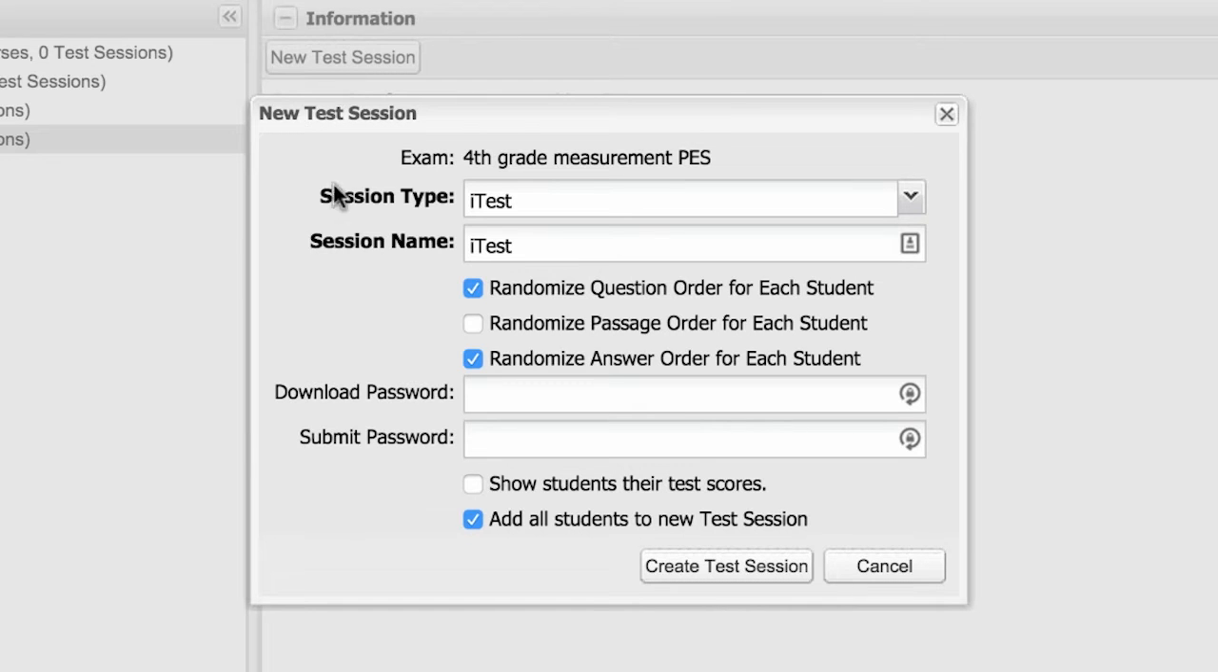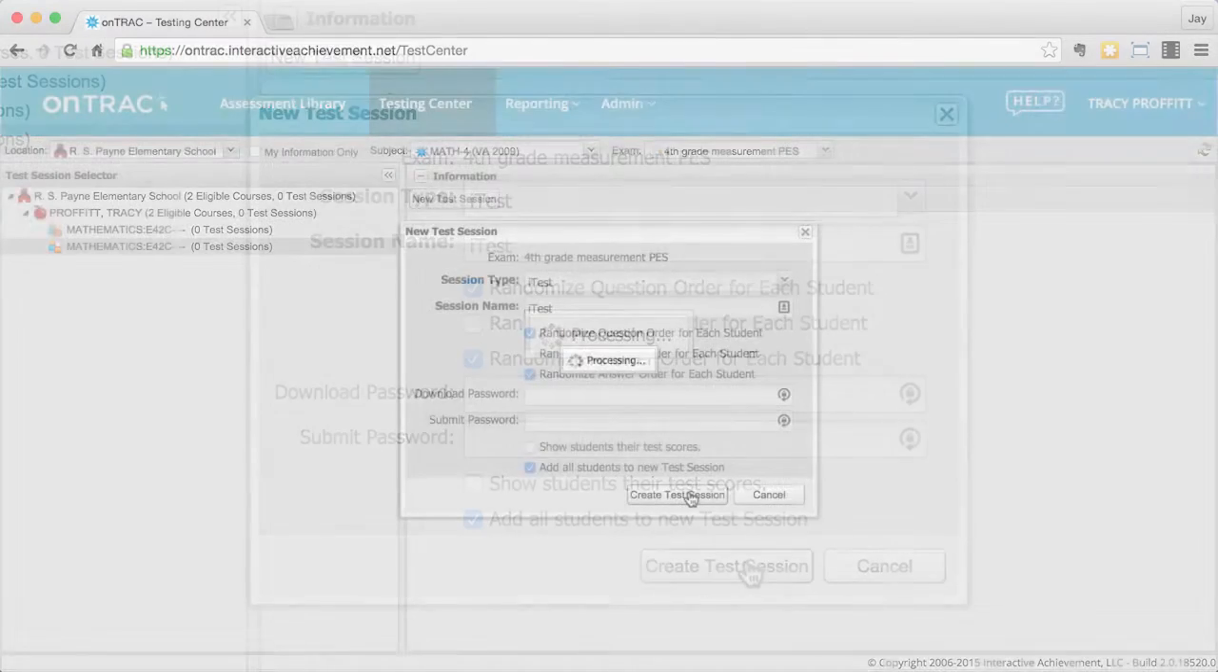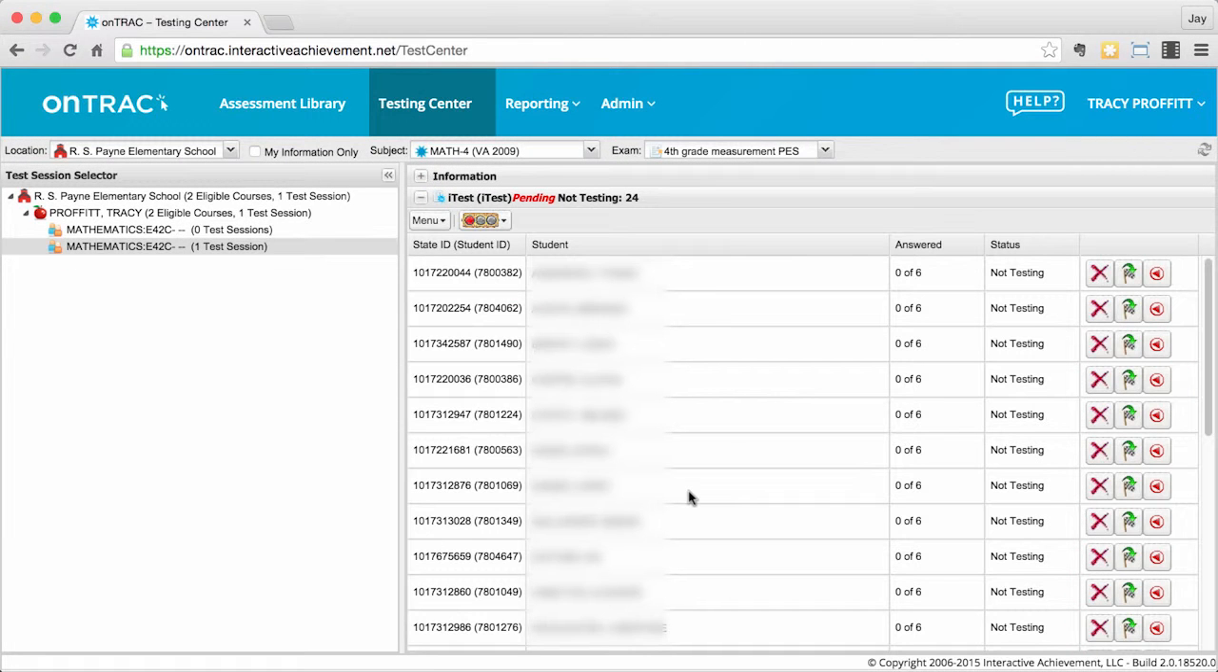Once you have completed your test session settings, click Create Test Session. This will display the students in the new test session and their testing status. In order to begin the test session, click on the traffic light and select Open for Testing. This will enable the test when students log into iTest 7. If you select Ready for Download instead, students can see and select the test session, but cannot begin until you change the status to Open for Testing in this screen.